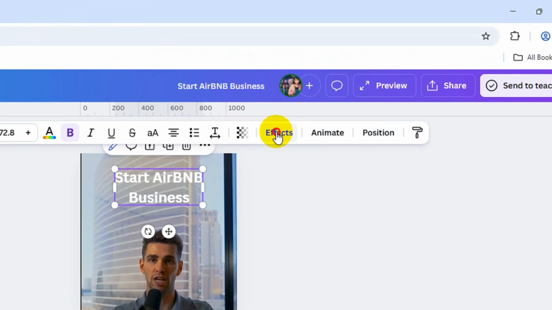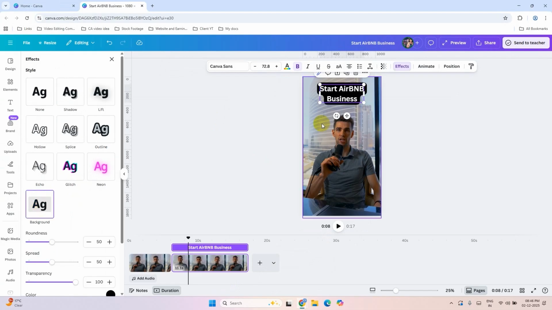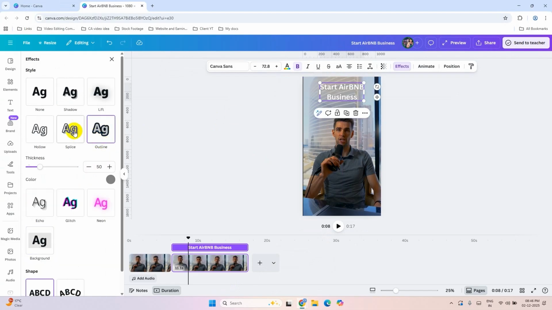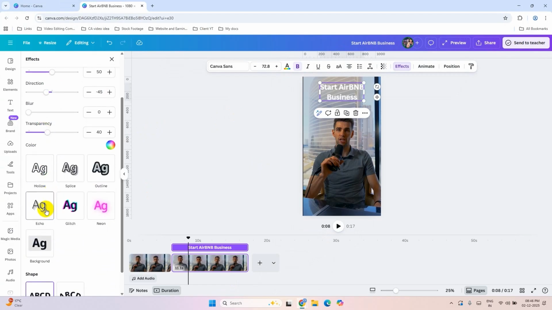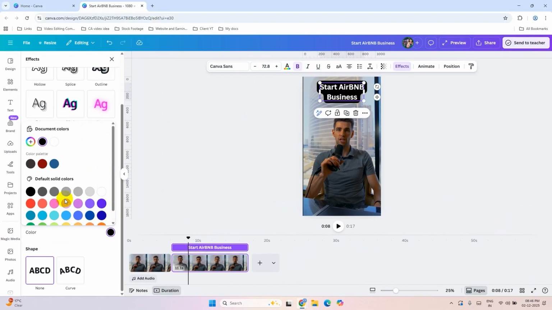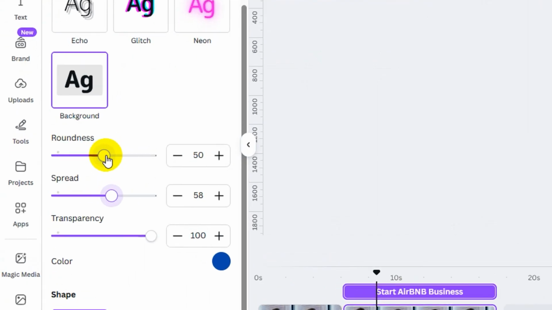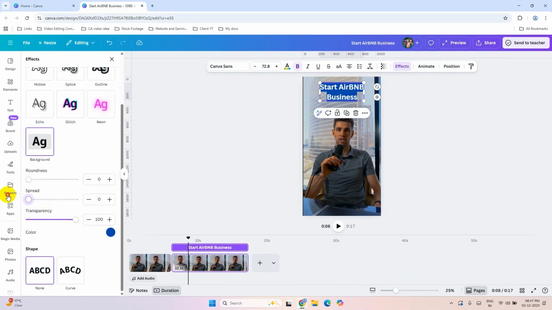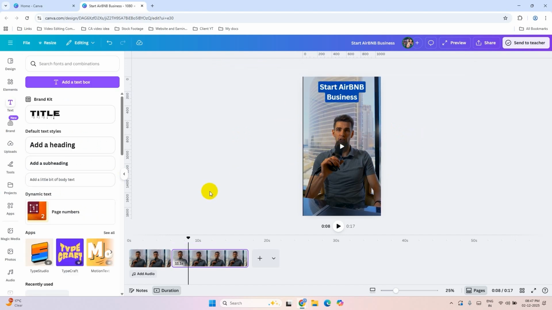So you can go to effects to add effects like this. See? Or you can use any effect you want. These are the effects. You can change the color of the background of your text. You can reduce the roundness of the text, spread like this. There are multiple settings that you can change and make your text more attractive. I am only saying this to show the sample.